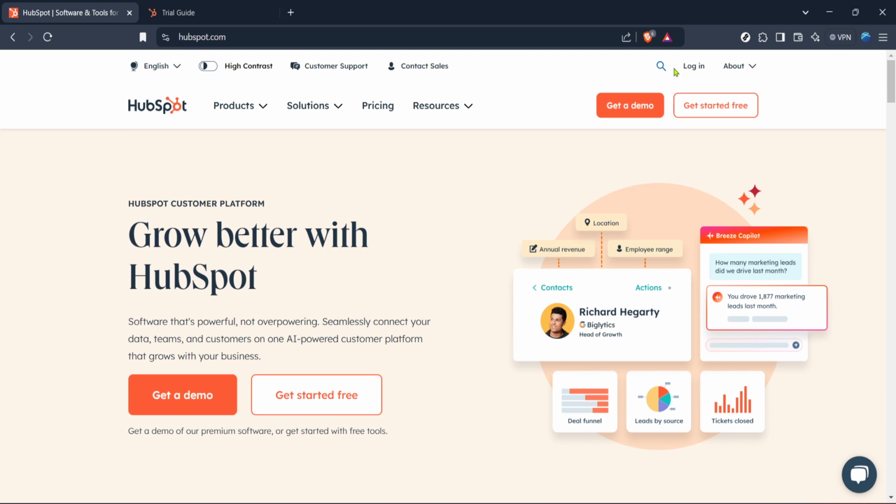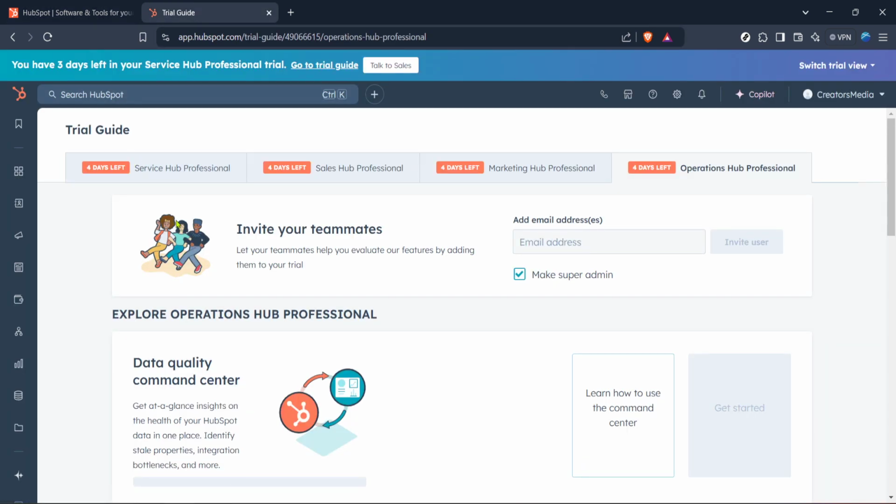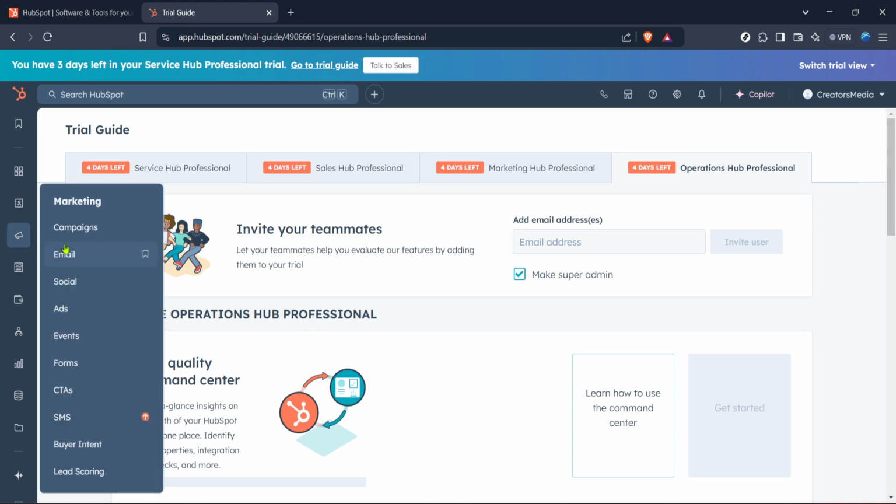Once you've successfully logged in, you'll find yourself on the HubSpot home interface, which serves as the control center for managing your marketing efforts. Now that you're in, the next step is to access the marketing tools. In the navigation menu, you'll see various options, and one of them will be labeled marketing. Go ahead and click on that.